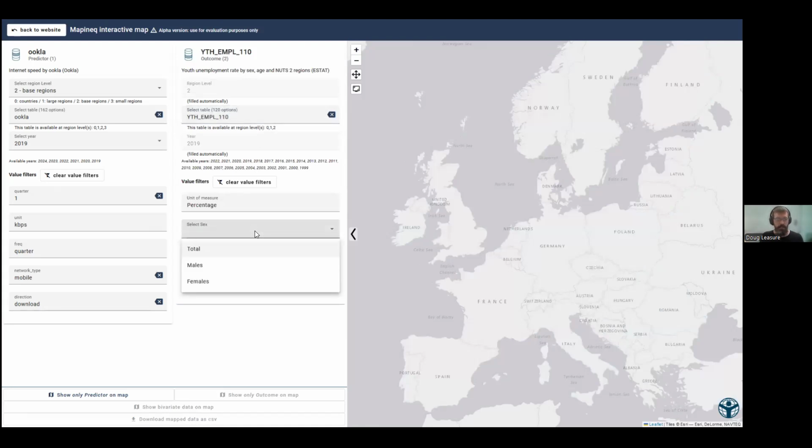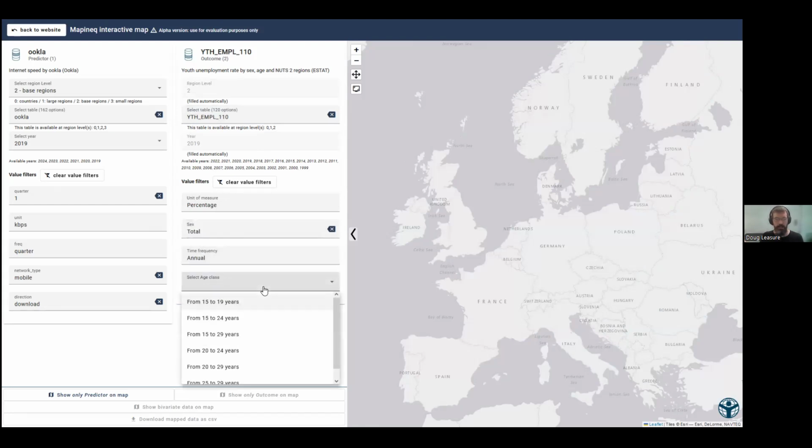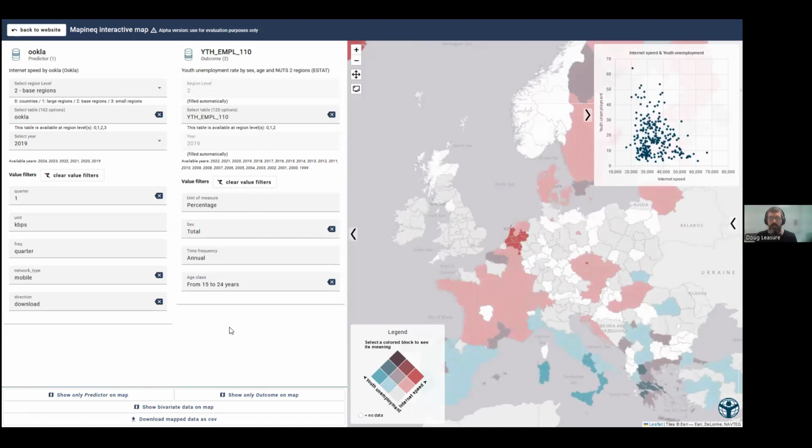I'm just going to look at total unemployment rates rather than disaggregate by sex for this example. And then for age, I'm going to choose the 15 to 24-year-old age group. So when we make that selection, this bivariate relationship is right away plotted on the map.